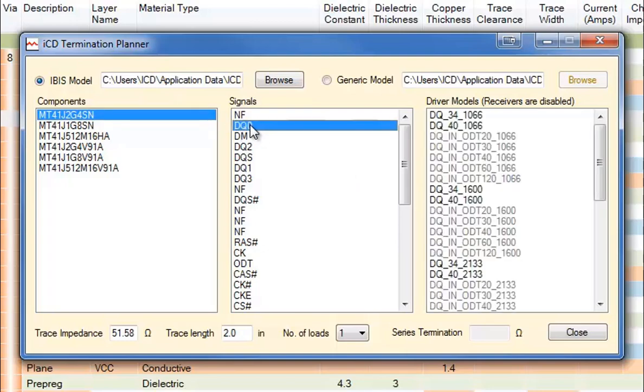So let's select a DQ0 data signal, and you can see here that we have 3 different speeds. We have 1066, 1600 and 2133 megabits per second, which is 1 gigahertz basically, the fastest speed for this particular device. And we also have 34 ohm source impedance, or a 40 ohm source impedance. And what you can do is program the FPGA to give you that particular source impedance. Now, for a 34 ohm source impedance on this particular transmission line, this trace impedance of a length of 2 inches and 1 load, we need a series terminator of 18.37 ohms.